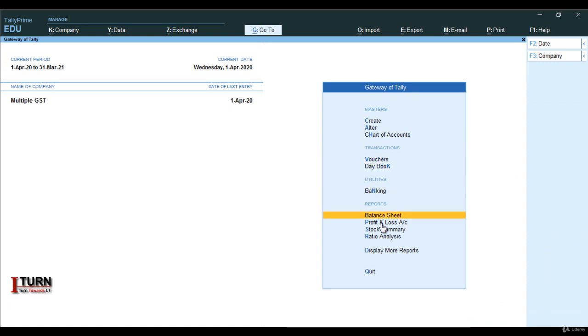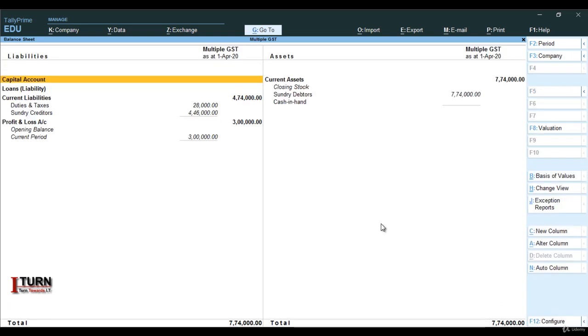Based on the transactions that we have done, we may go to balance sheet and can see the profit, and the profit was 3 lakh rupees.